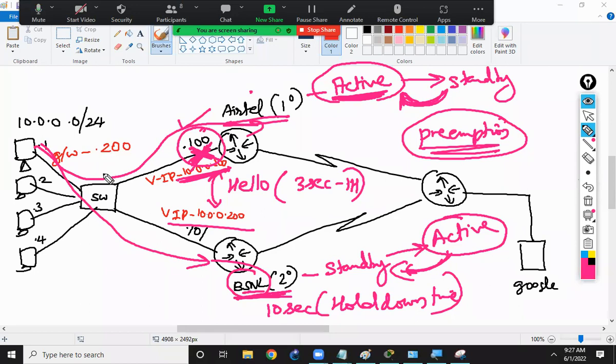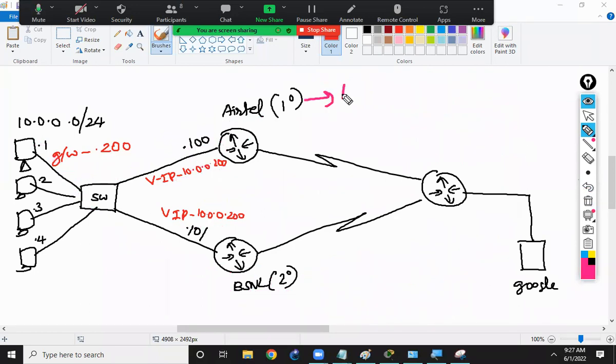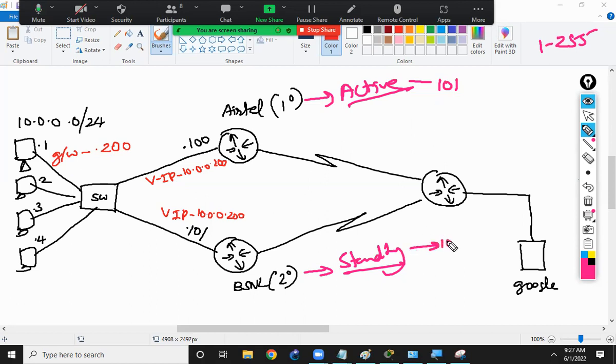Got it? Okay. Now I told you that the Airtel router is the active router and the BSNL router is the standby router. How to make one active and the other standby? There is a value called priority value, which can range from 1 to 255. Suppose the priority is 101 here, and here the priority is 100. That means the router which has the higher priority will become the active router.